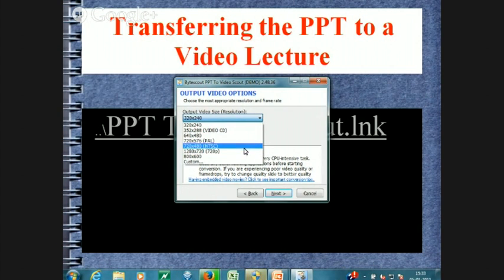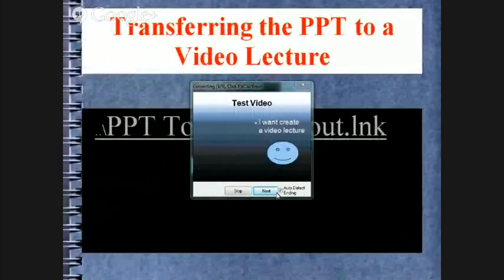You can create NTSC, you can create PAL, you can create video CDs. So I am taking the lowest one, 320x240, and this AVI format. Once the resolution selection is done, once you click, your camera will be on after a certain second. Now my camera is on.